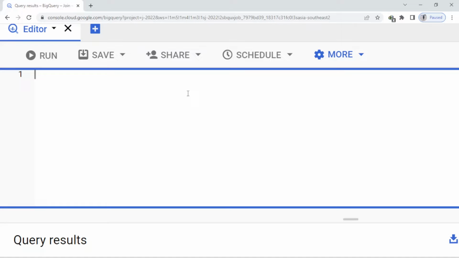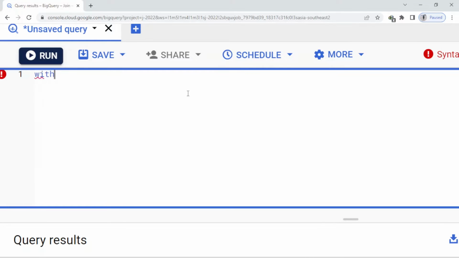Today our topic is about creating a temporary table, and here I use the WITH clause to create that. So I want to run my query. I just type here WITH, and after the WITH, I just type the name of the table.